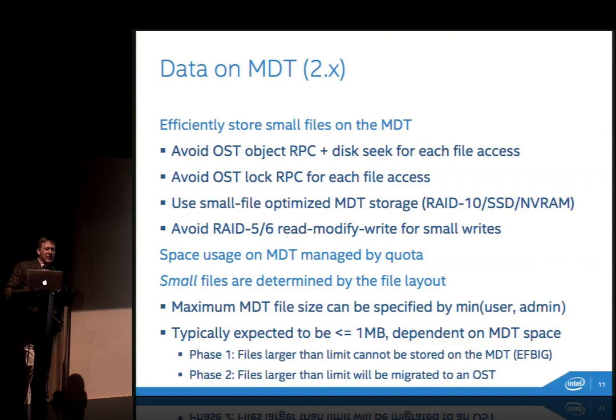Space is going to be managed by quota on the MDT. That's something that still has to be implemented. Because the MDT sizes are limited in terms of how much space they have, you don't want users to just say, well, I want my files all to be fast and store them all on the MDT. So there has to be a quota limit there. It is expected to be limited to small files, so typically a megabyte or 512 kilobytes or something like that.